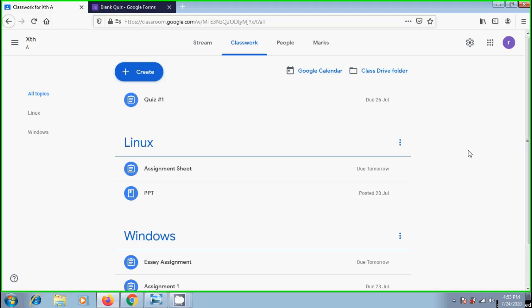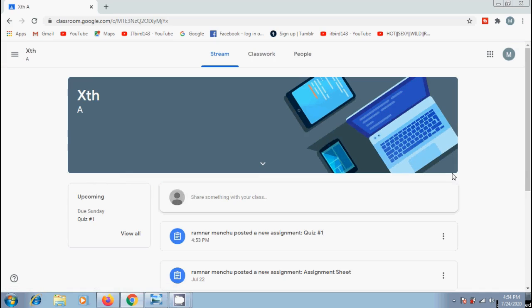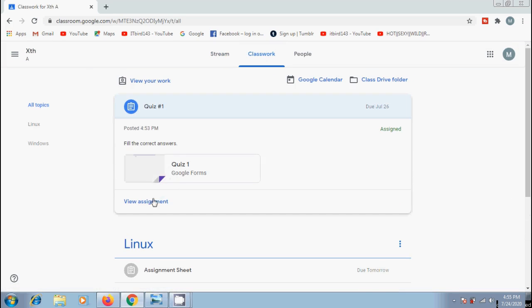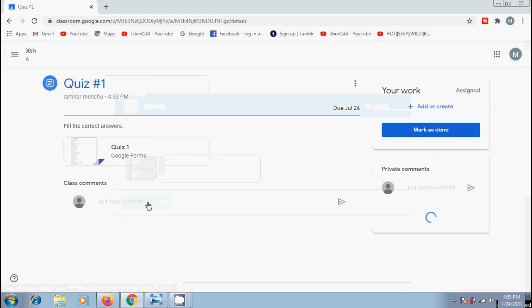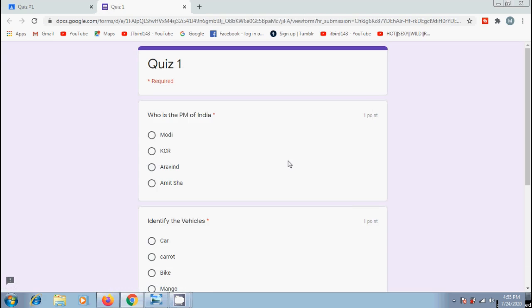Now let's check how it will be displayed from the student side. Open the classroom. On the home page, we will get a notice regarding this quiz. If we want, we can click on it here to open. Otherwise, they can come to classwork and click on the quiz. Click on view assignment. Again, click on quiz 1. Now it is showing the questions and their options. Let's answer the questions.